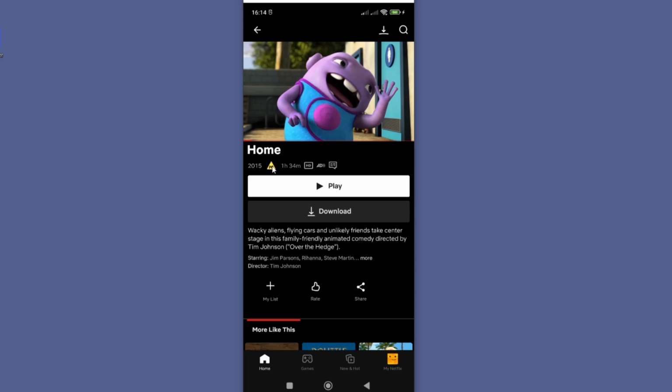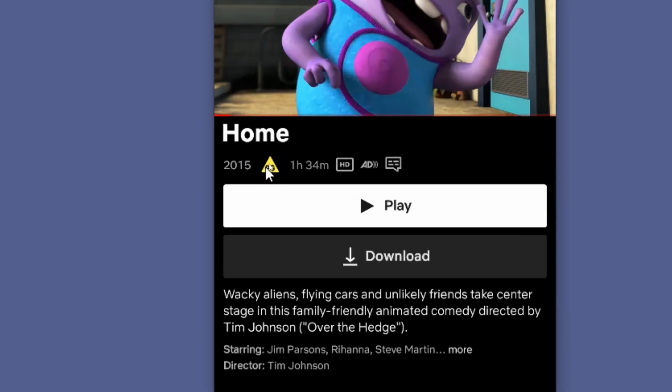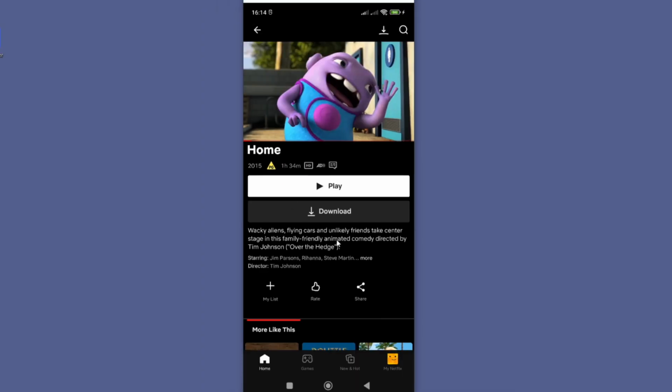You can also just look at the summary here, and you should be able to see the signage for maturity rating. It should be here. So that's how you can find maturity ratings on movies or TV shows in Netflix.